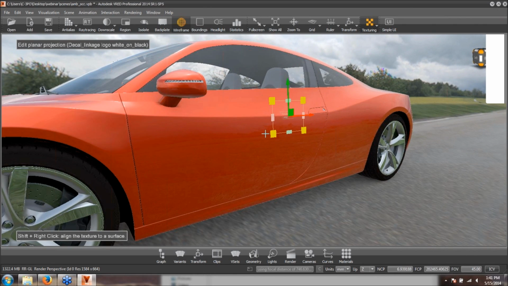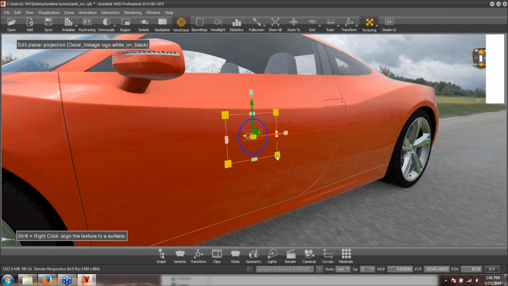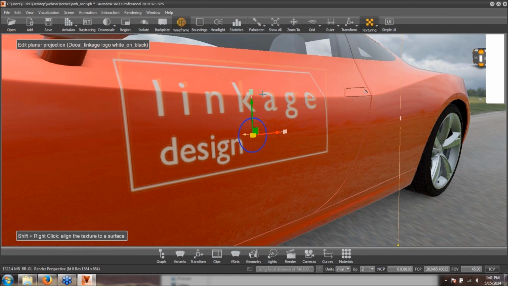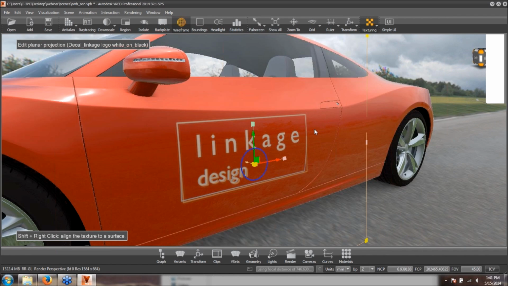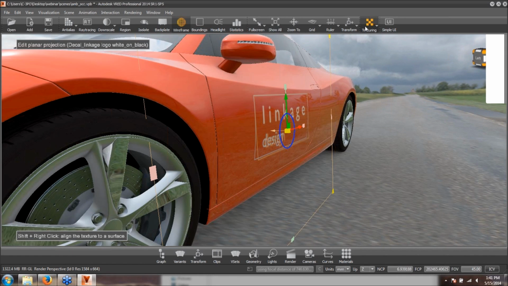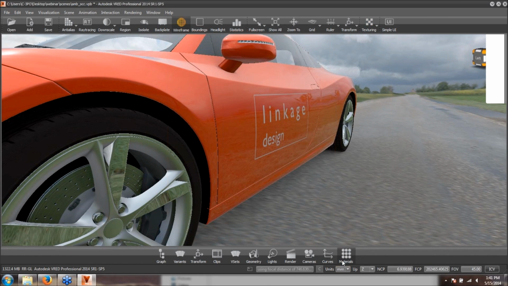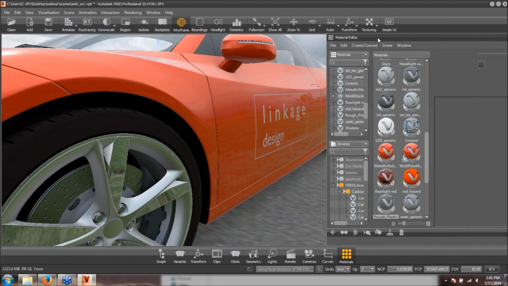I'm going to scale this up a bit with Shift on my keyboard. I'm going to move it down. And one thing to remember about decals is by default they come in as a plastic material. Realistically, they would be painted on.